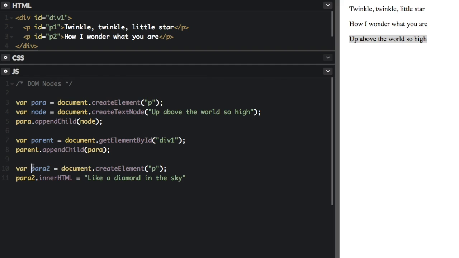Okay, let's try something new. Here, I'm going to create another paragraph, para2, document.createElement p. That's the same thing we had in this line up here, but we're going to add the text differently. So one way to create the text is the createTextNode, but you can also set the innerHTML to be the new text. So this is also creating a new text node within the paragraph. Just this line is taking the place of these two lines, and it does basically the same thing.